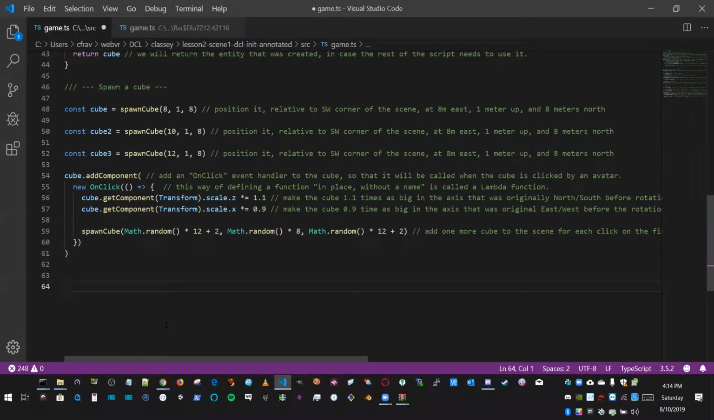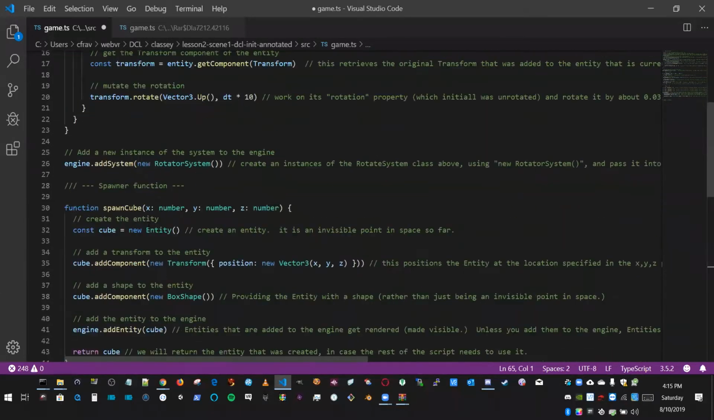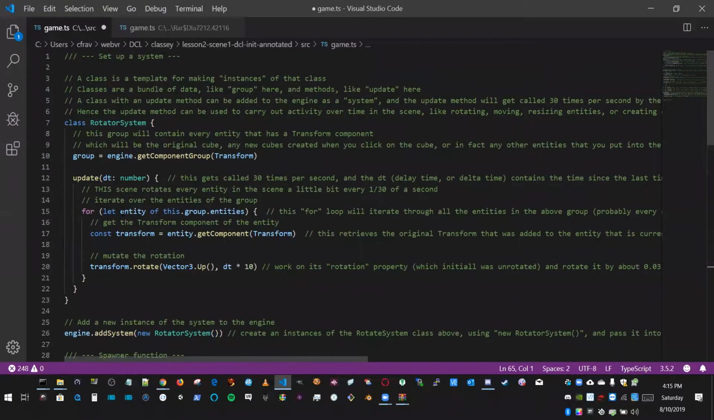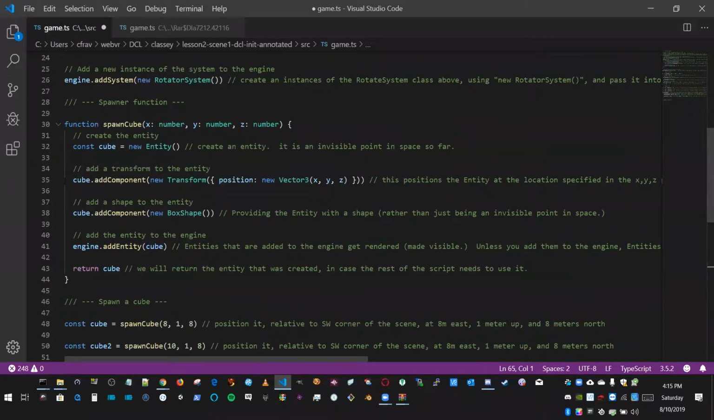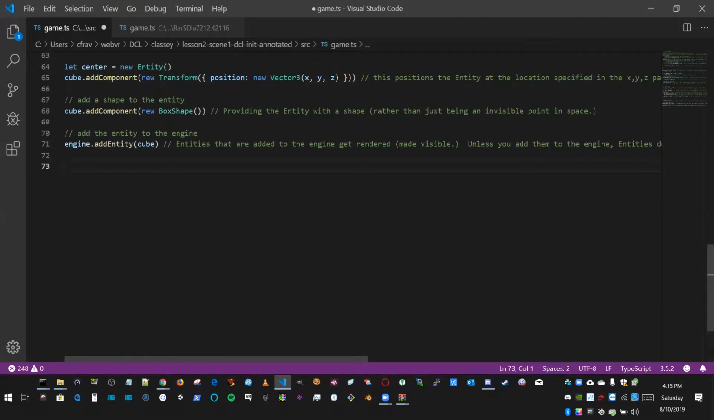say, I'll just do this here in this scene. I think it wouldn't be too hard. Let center equal new entity. And I want to give it a transform, I'm going to borrow from the spawner function here, and add it to the engine. But I'm just going to put it down here outside the function.